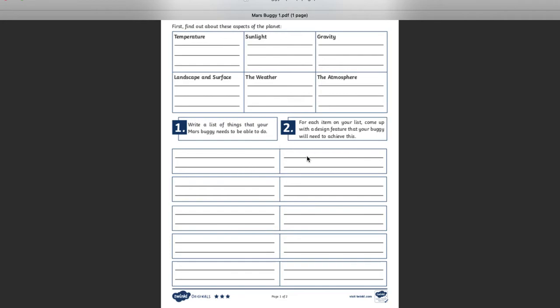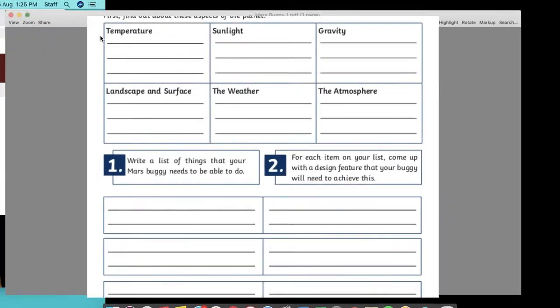And then on the slide opposite, the next part, the 2 section, come up with a design feature that will allow your buggy to achieve this. For example, because of the gravity of Mars, we know that the gravity is less than the gravity on Earth, maybe we need to make sure that the buggy stays on the ground. We don't want it floating off. We need to make sure it's weighted down. So in order to do this, we might have to add heavier materials to the buggy to weigh it down to the ground. There are 5 things here for you to put in, and the features that your buggy's going to have in order to achieve that. That's the first thing I want you to fill in.